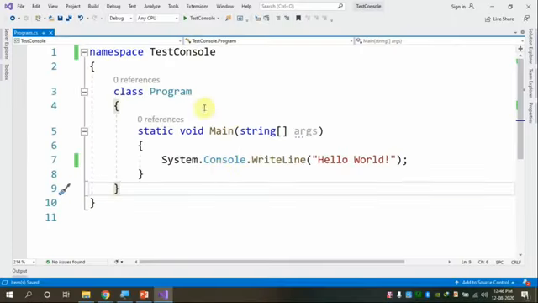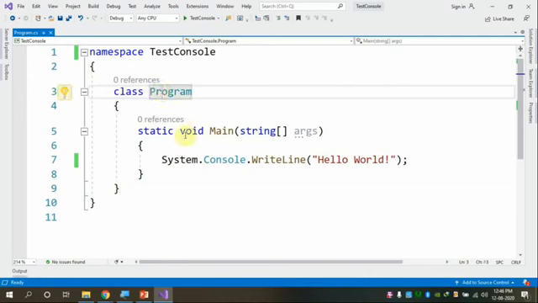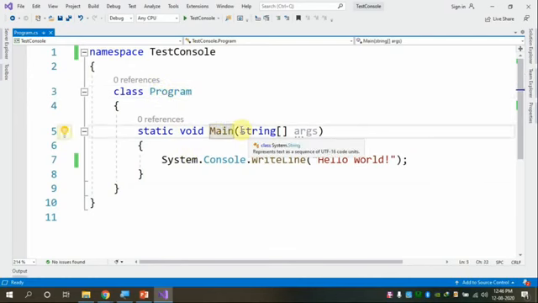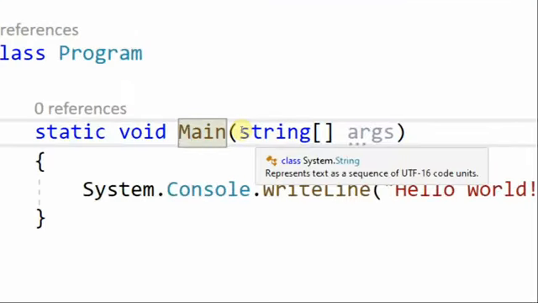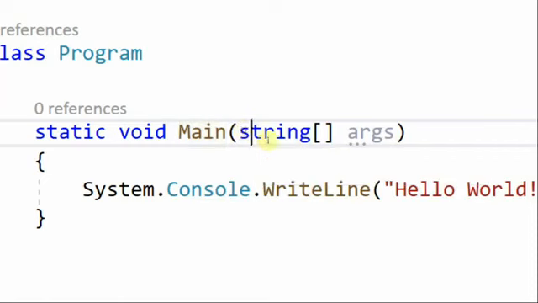Now let me just focus on this particular part. So you have a class called program, and then you have the main method inside that. This was the question from your side: this string is not a class. Just look at it. I just moved my mouse over that word. It says class system dot string. But it is written as small s. What if I change it into capital S? Will it still work?